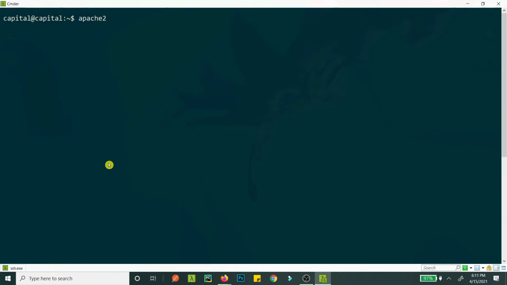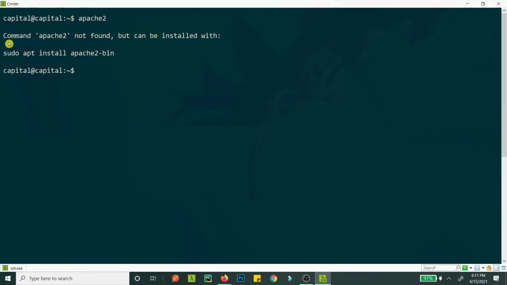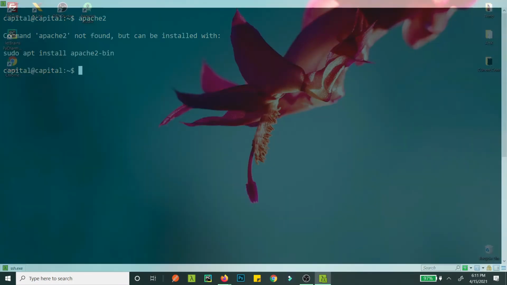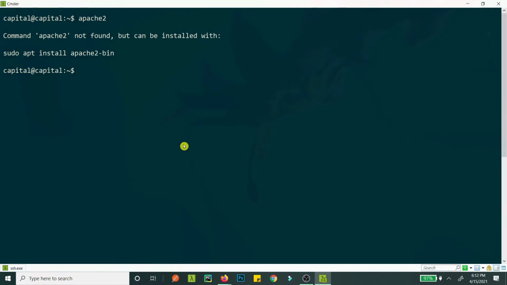First of all, we just type apache2, then you'll see command apache2 not found. It can be installed with sudo apt install apache2-bin. So that's pretty intuitive, that's pretty helpful. So let's go ahead and do that.